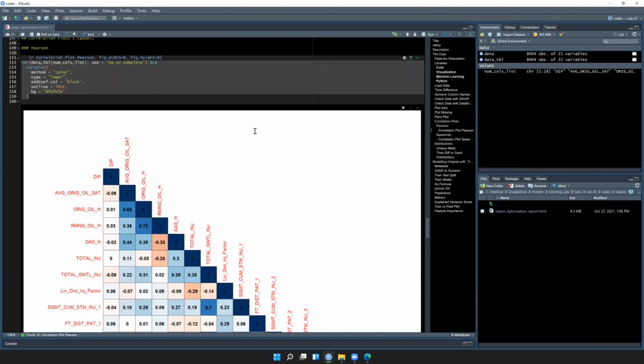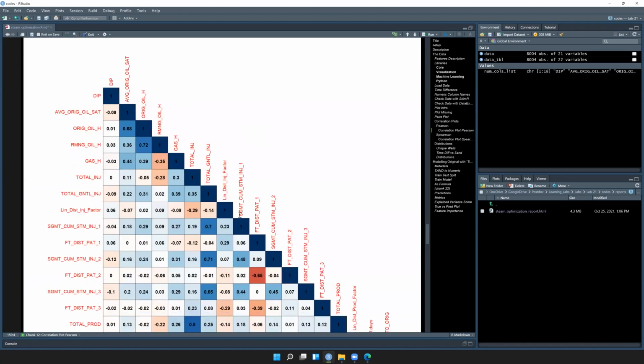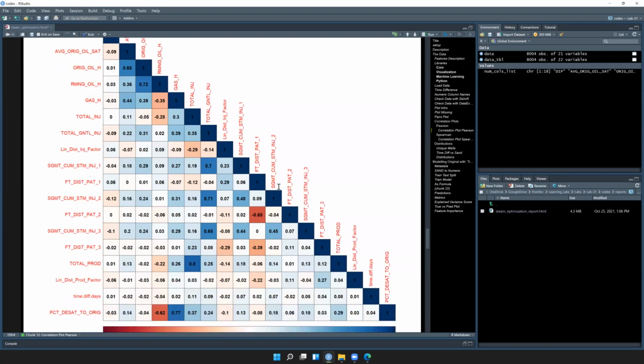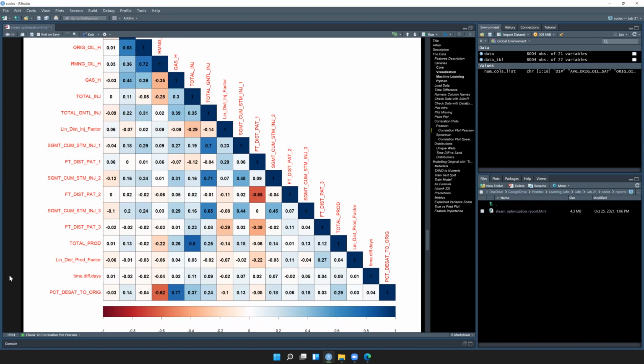So we can do this plot and see how the correlations are. The diagonal is 1 because the variable is itself, and you want to see some correlation. We can see, for example, the total production has a very high correlation with the total injection, which makes sense. And the total production, what is weird, doesn't have a very high correlation with the target, that is the percentage of reduction in oil saturation. I would expect that total production would have a higher correlation.